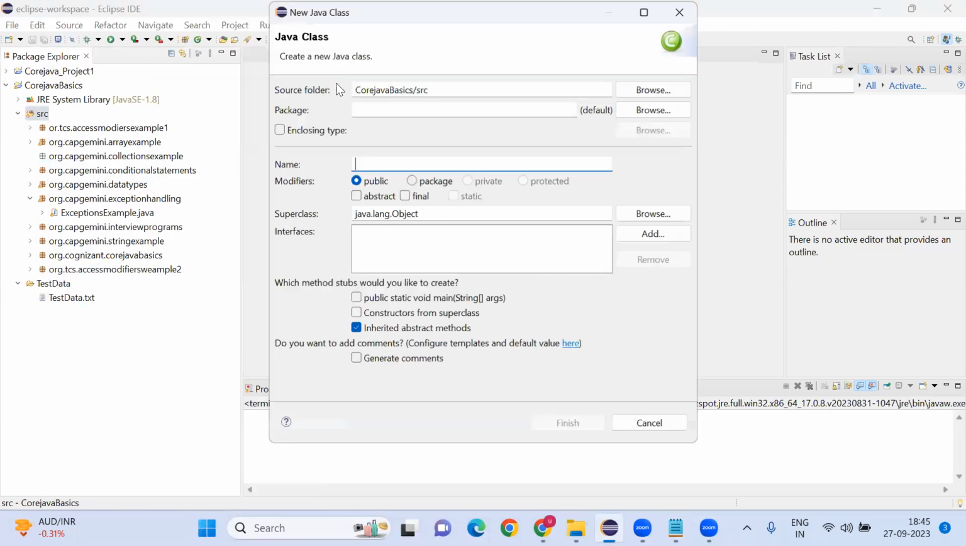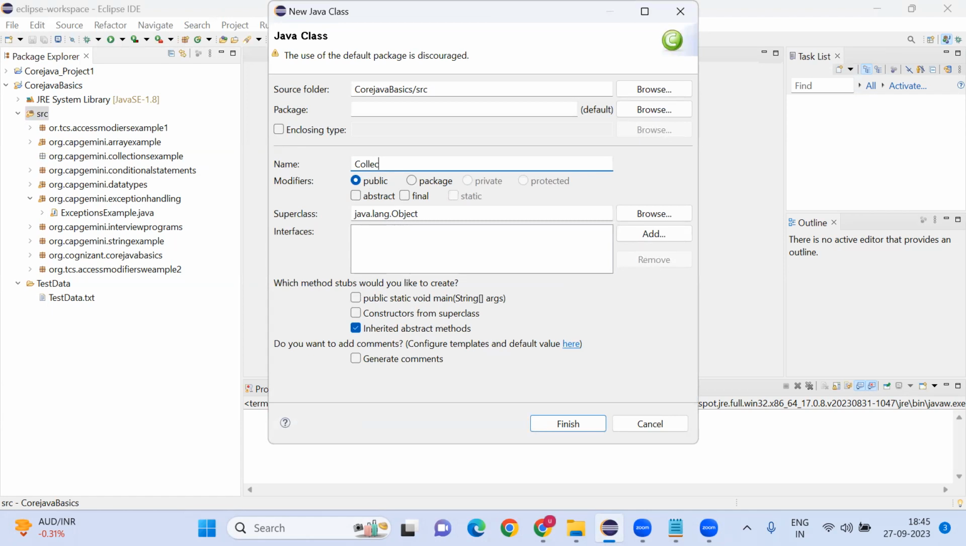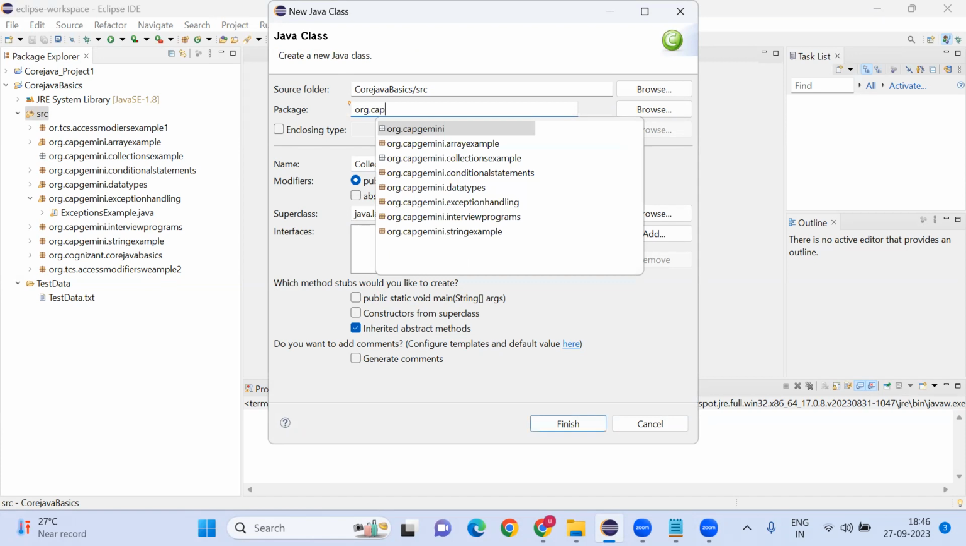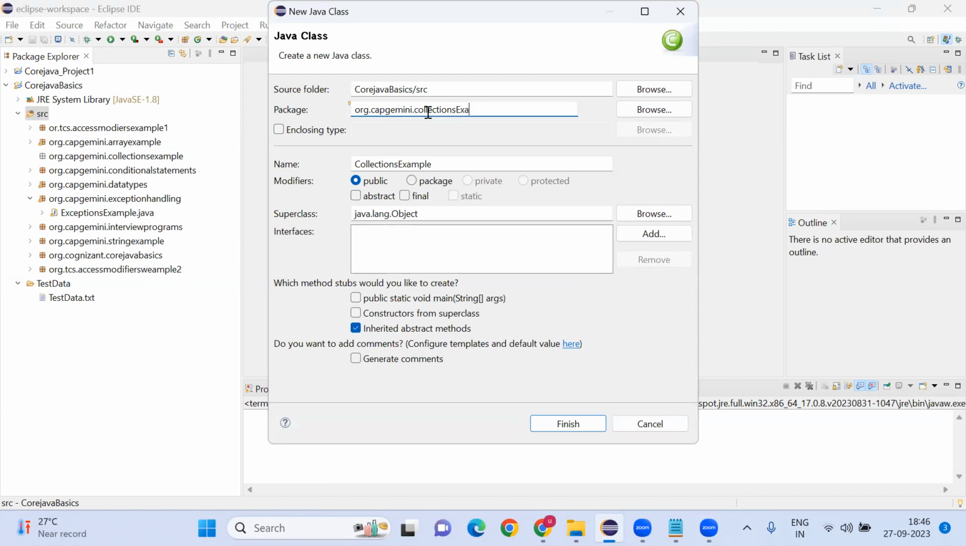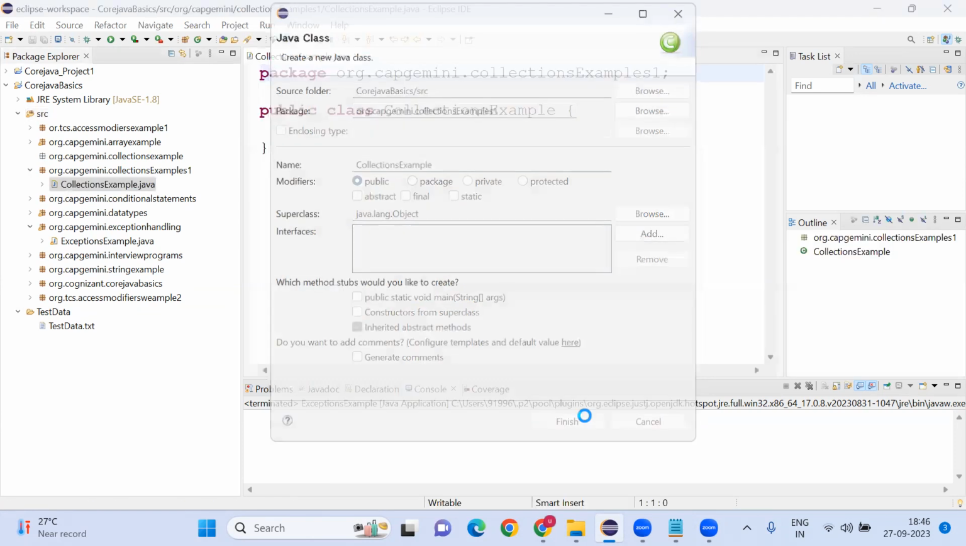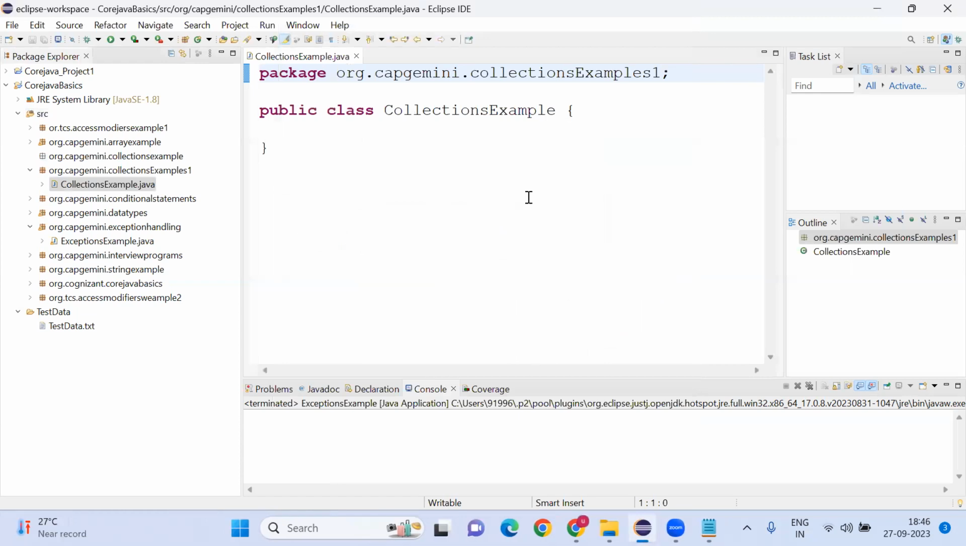New class, collection example. Here, I'm going to provide the package name, Capgemini. Don't give collection the same as it is, okay? Whatever we have, examples from. Recording is ready. Now we are going to have the main method.